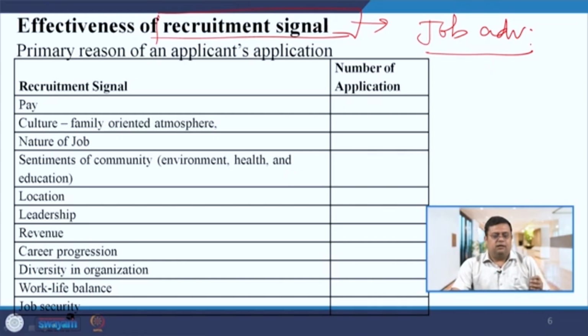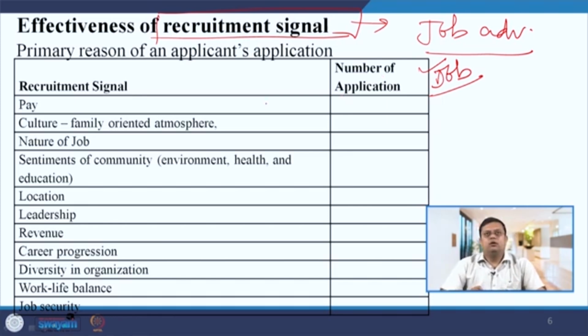Now, the question comes: which signal is making the highest impact on the potential candidate? So, when they are applying for the job, right, you may give the signals and ask which signal is attracting them most, right.